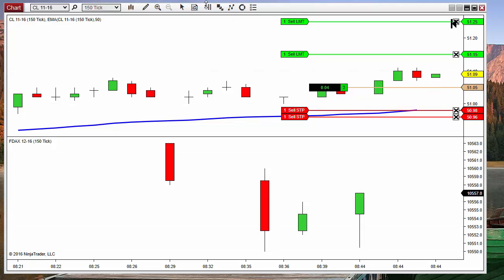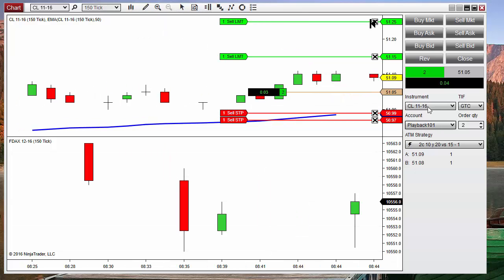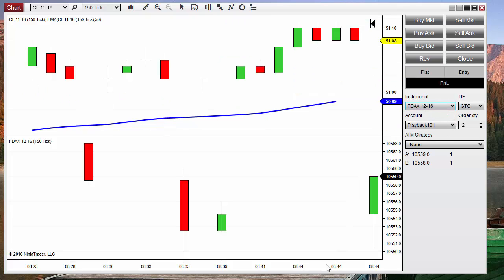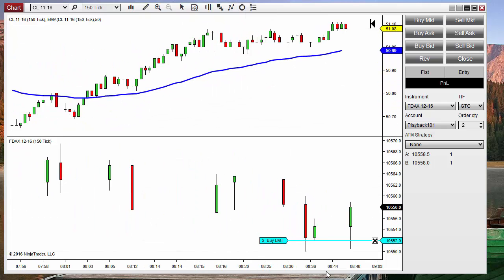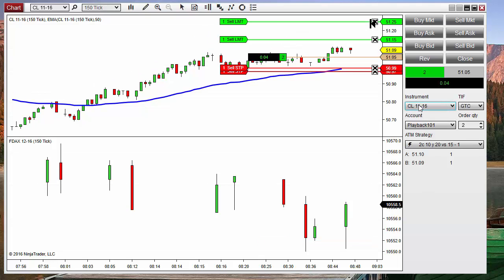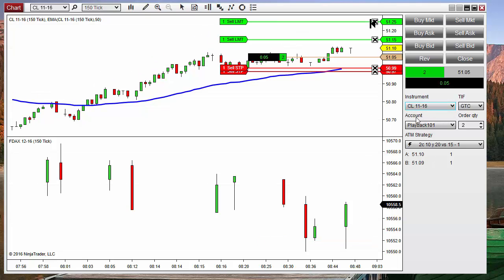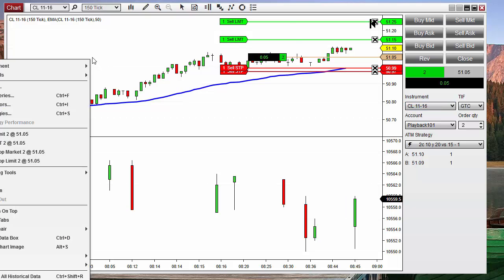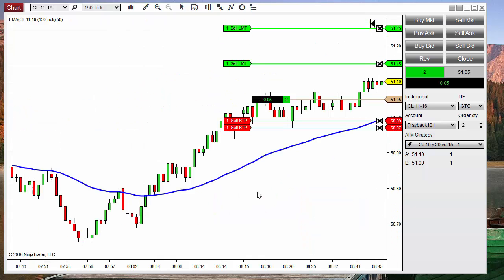This is possible on Ninja 7, but we were only able to trade the first panel, the first data series. Now instead we can select on Chart Trader the instrument where we want to manage the order. So we select which are the orders that we are watching. We only see the orders of the instrument that we select on Chart Trader, but we can place orders on both. Let's remove the second data series.